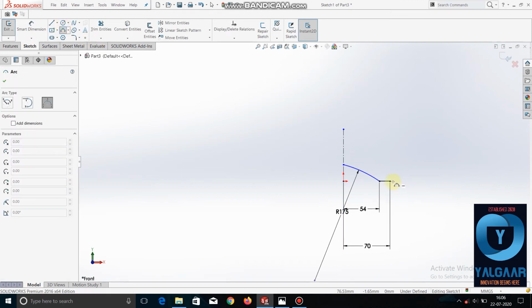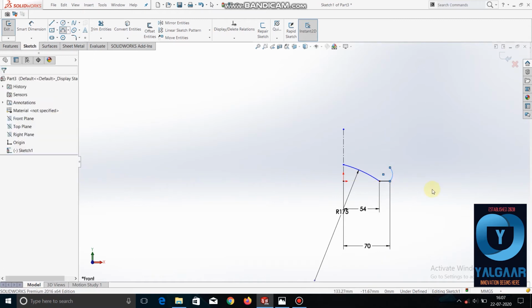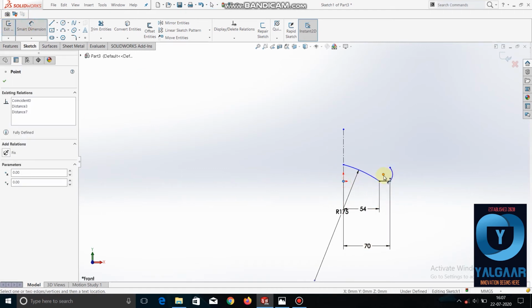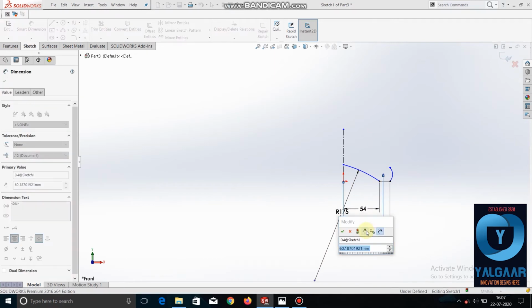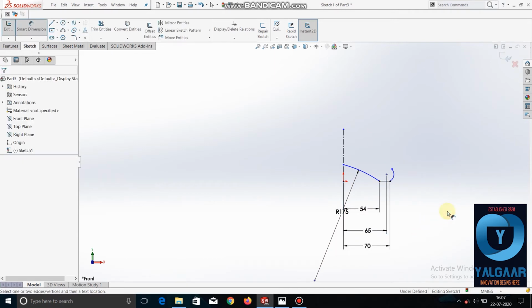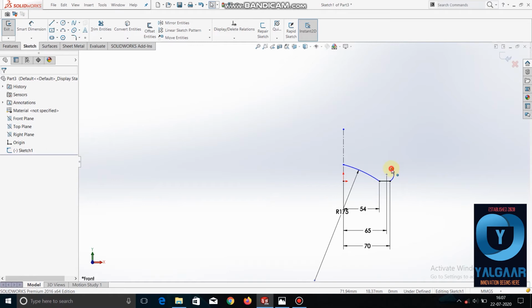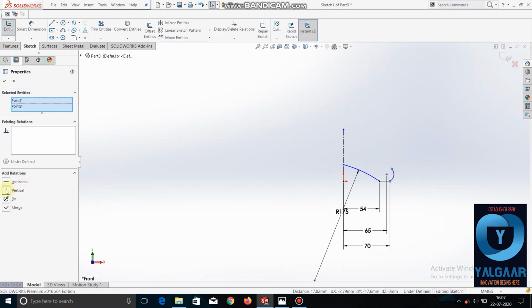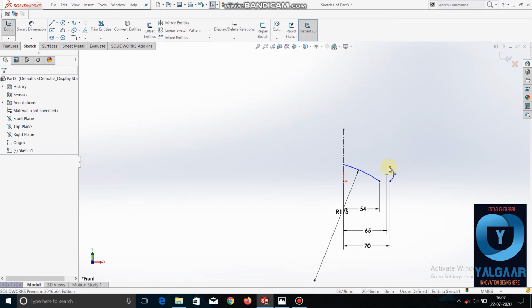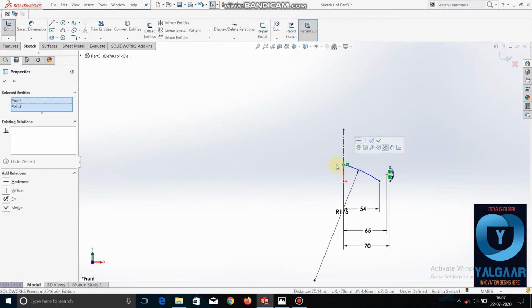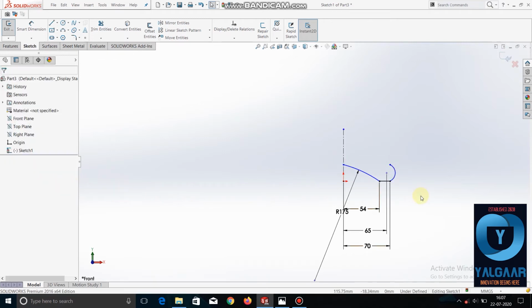So draw a circle here, half circle. Now you can see that. And now just give the dimensions of this to this, 65 mm. Okay, it's done. Make this and this vertical, this and this horizontal. Okay.